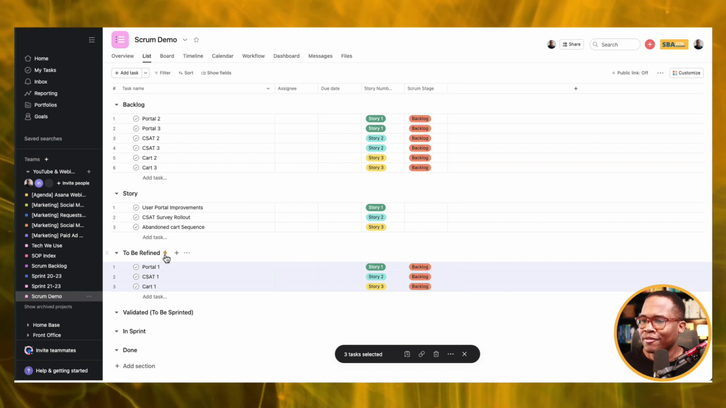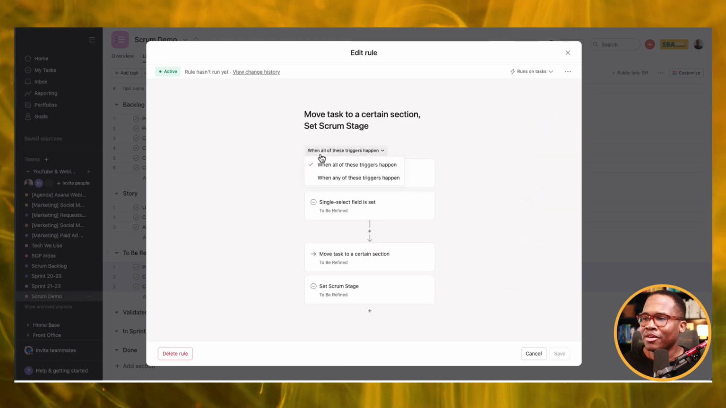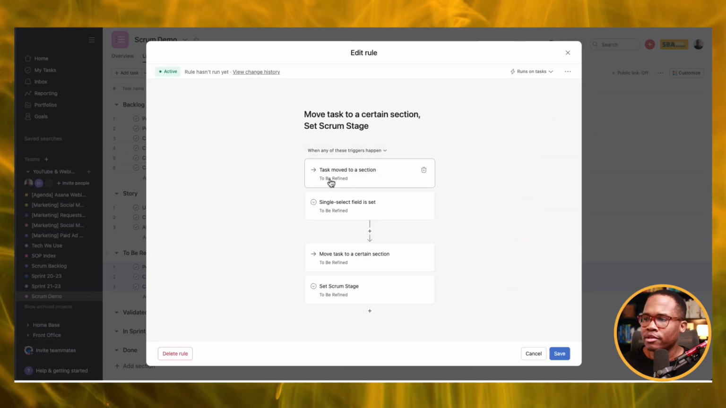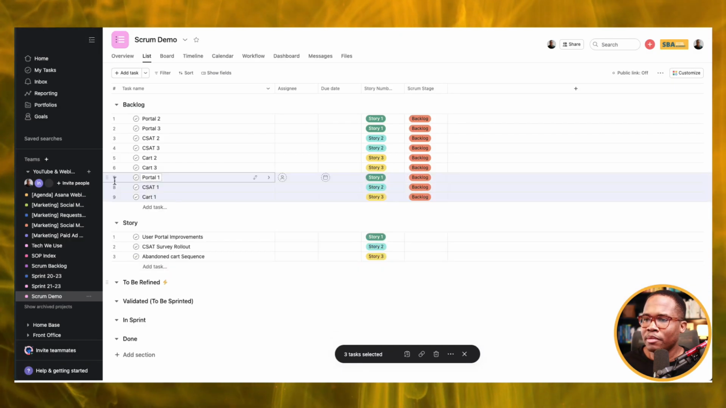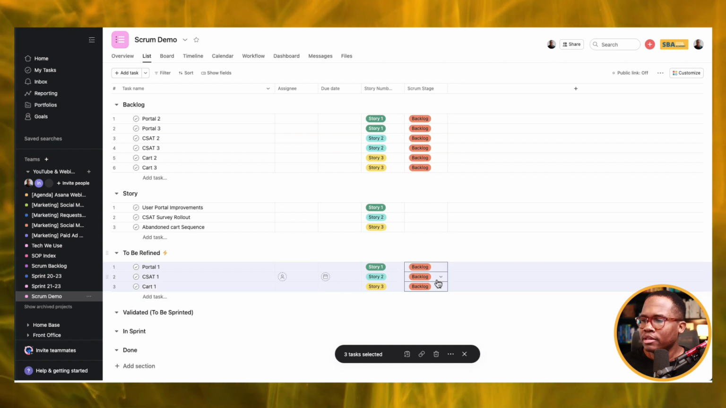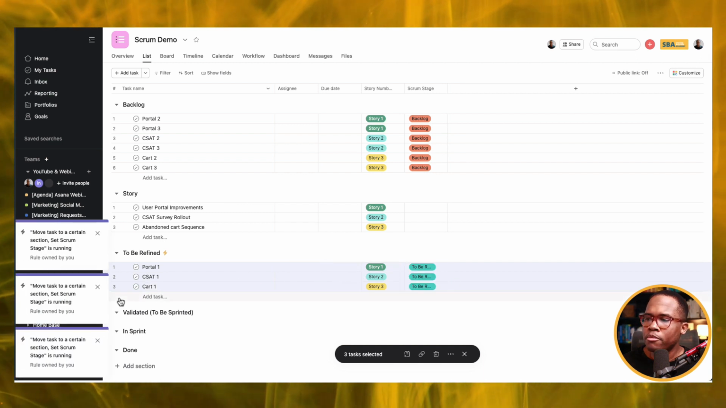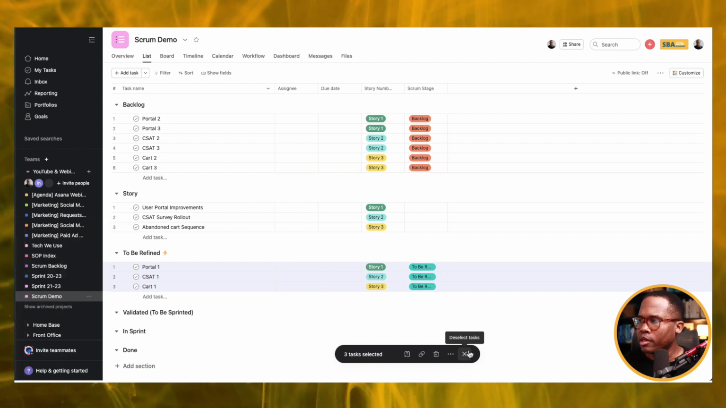And no, it's not, because I forgot one thing. If you're watching, I hope you caught it. I do this quite often. Rather than all of these triggers happening, you also have to select when any of these triggers happen. So let's take these back up here, and then we'll do that again, and they'll all update now. So whether I move it or whether I actually assign the Scrum stage, they'll automatically be updated.